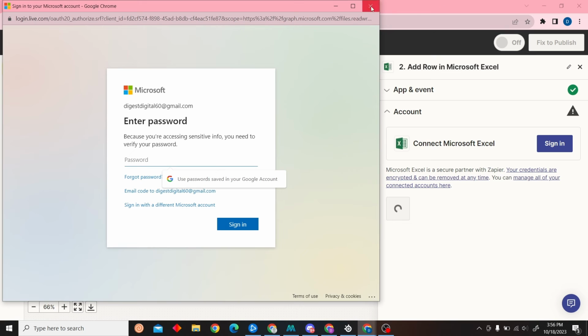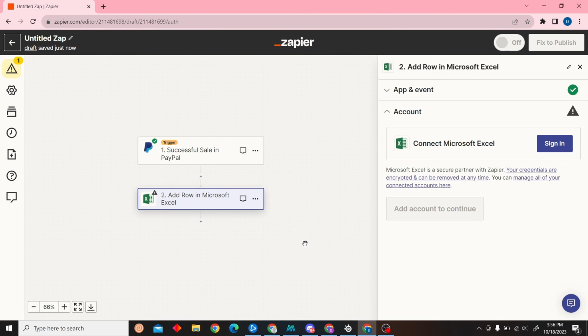Here fill in your details, and once you have done that, all you have to do is publish this Zap. That is how you can use PayPal with Zapier.